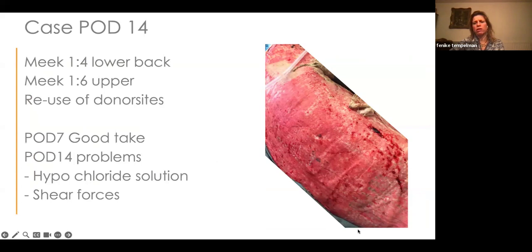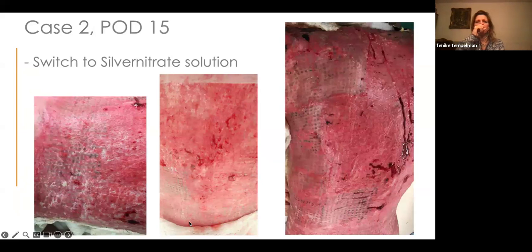We have a patient with a MEEK 1-4 on his back and then a MEEK 1-6 on the rest of his back. This is a patient that went very well, had a very good take on post-op day 7, but then on post-op day 14, they came into problems. They had been using hypochlorite solutions up until now. And this patient was really moving back and forth in his bed, so there's also a problem of shear forces. So they decided to switch to a silver nitrate solution. And this is after 1 day of silver nitrate.